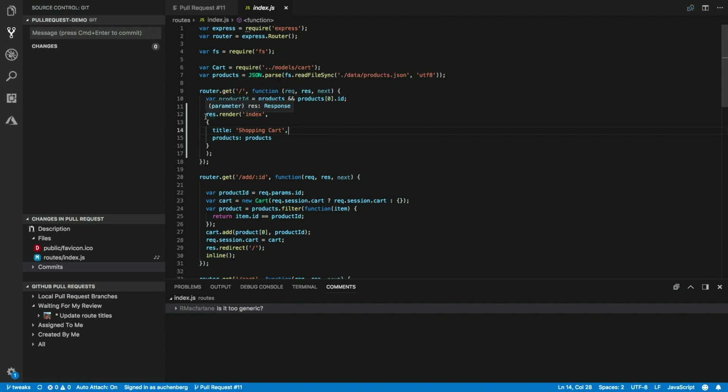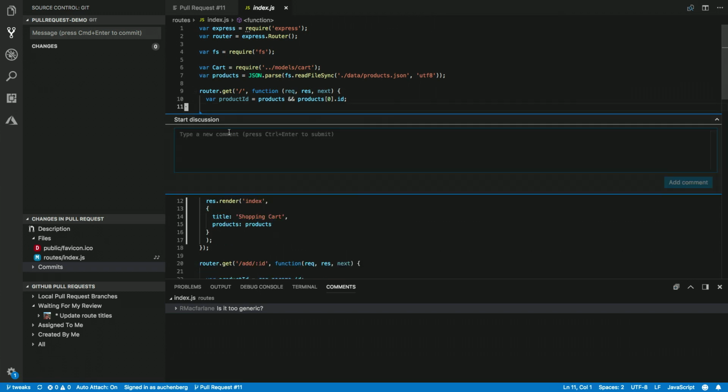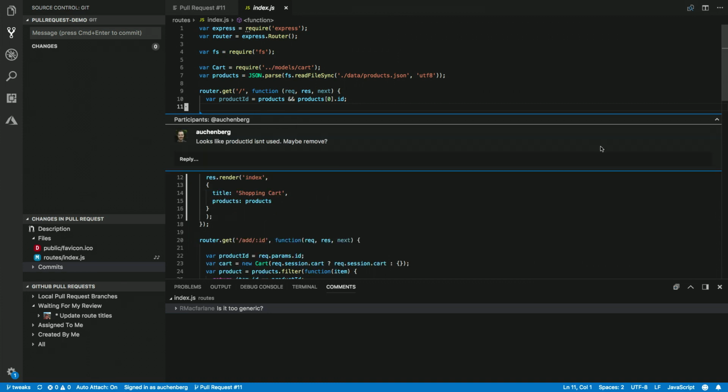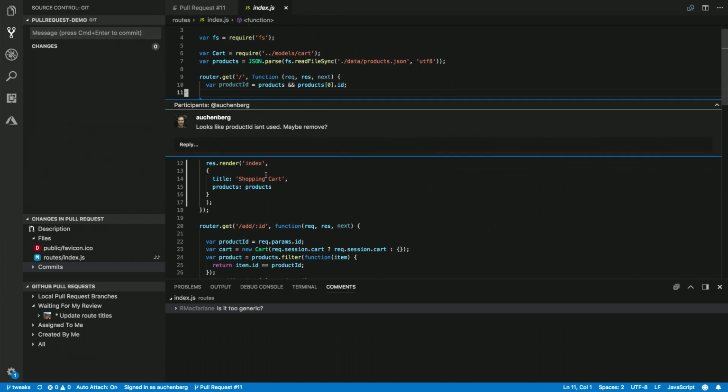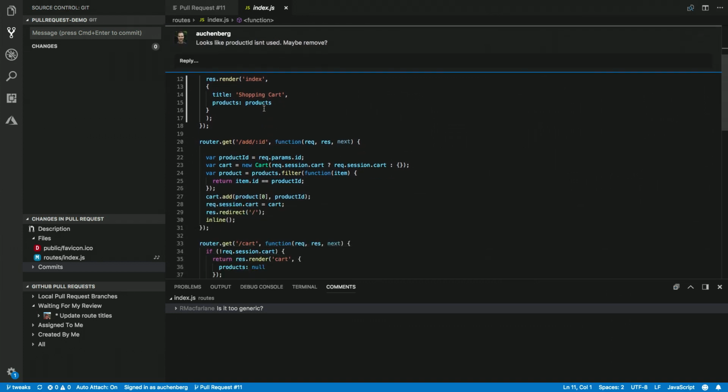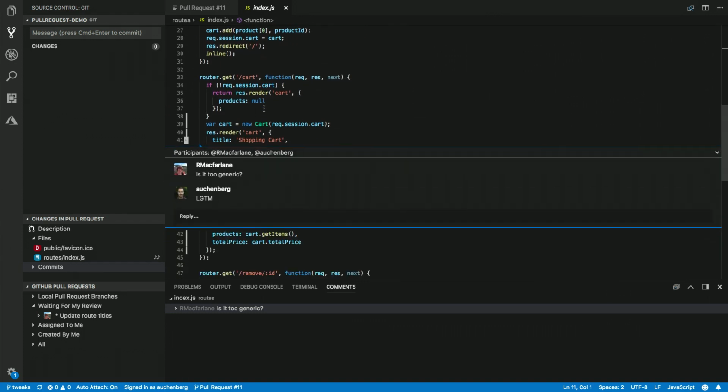This is not strictly related to Rachel's changes, but I can add a comment saying, looks like product ID isn't used, maybe remove. And if I fix my typos here, you can see that I've just taken advantage of rich language features inside my editor, and I can now apply that knowledge straight on my PR. But overall, I think that Rachel's changes look pretty good.